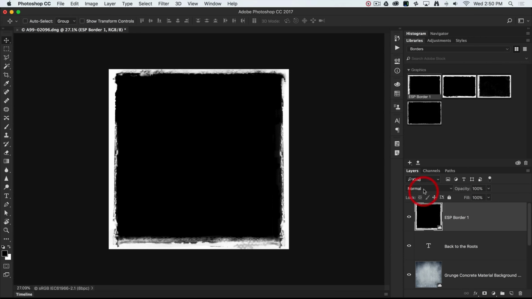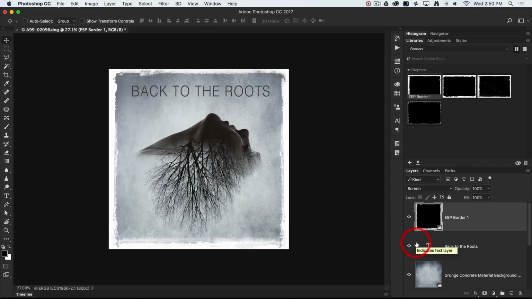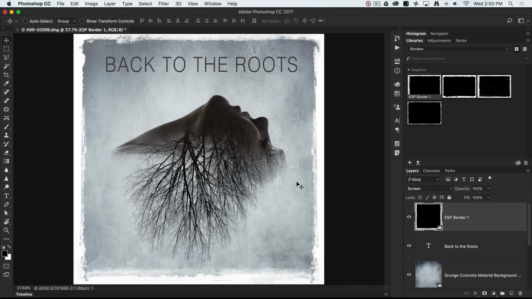Now, one of the magic things about the screen, as well as respecting white, it also makes black neutral or invisible. So I'll just select the screen blend mode, and that will make all of that black on that layer completely neutral, just leaving that white border edge there. Okay, and again, Command 0 to fit on screen.